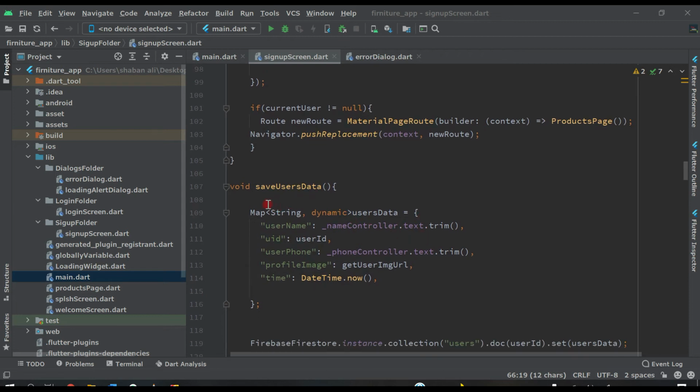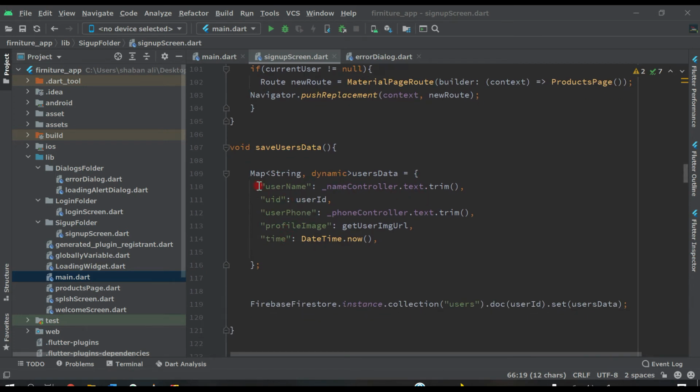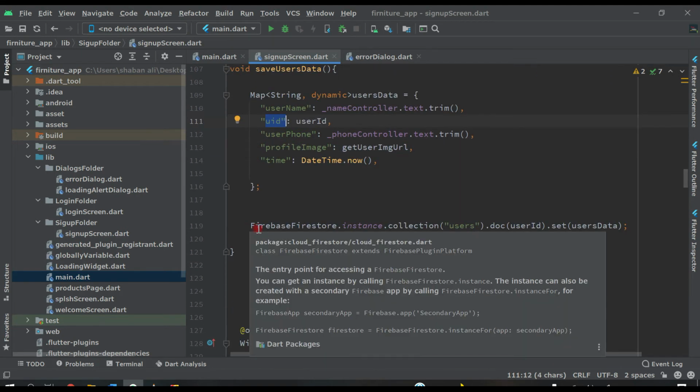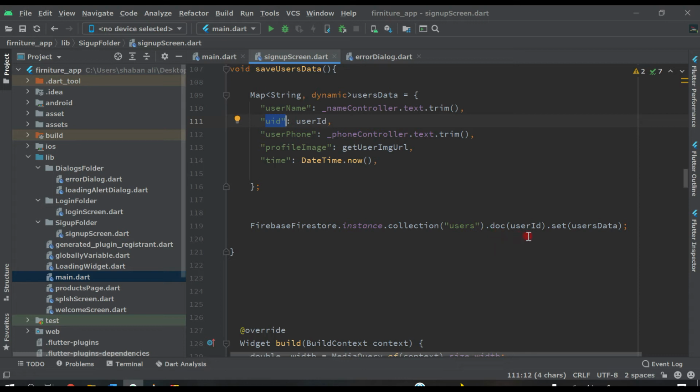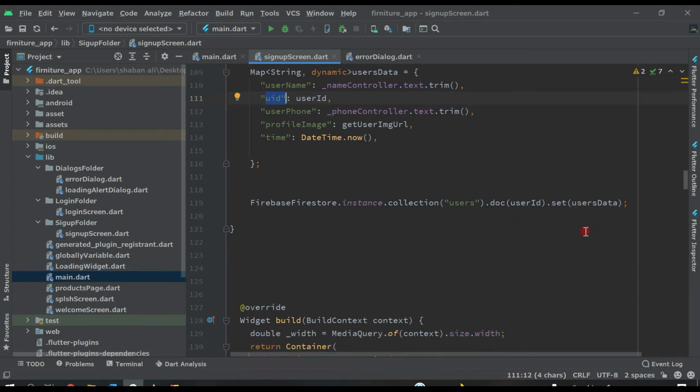So after that we are saving data which we will store in our database: username, user id, user phone, everything. And then we have created the instance here, users, user specific id and user data.